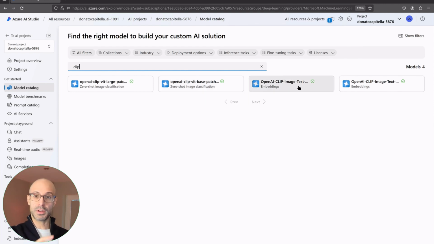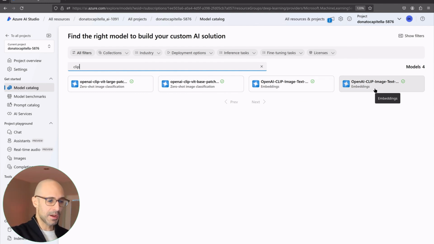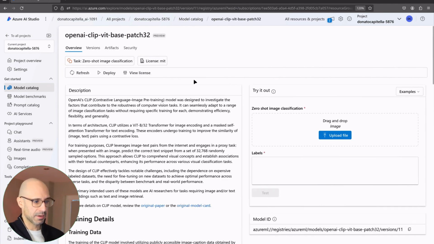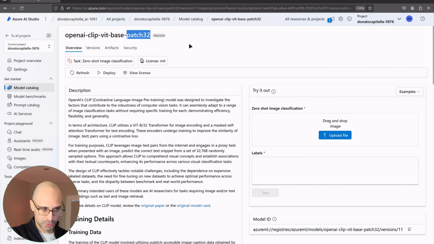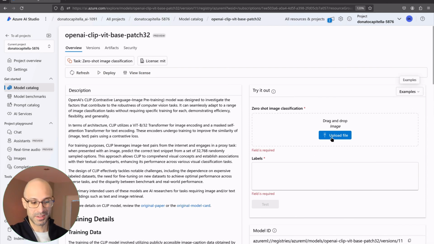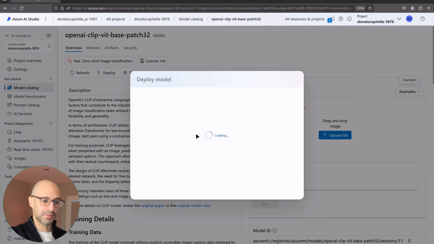If you want to use it for image similarity, you are going to need to deploy the version for embeddings. So here I'll just choose the one for zero-shot image classification, and you can see that if you wanted, you could try out the model yourself by loading an example image and a set of labels, and it would run this for you. But what I want to do is deploy this model.